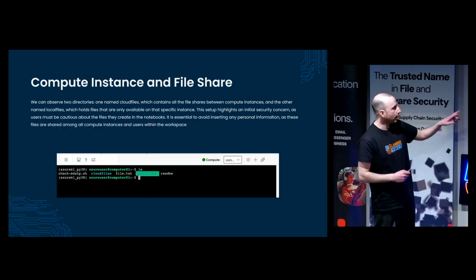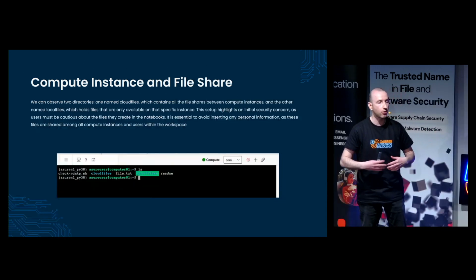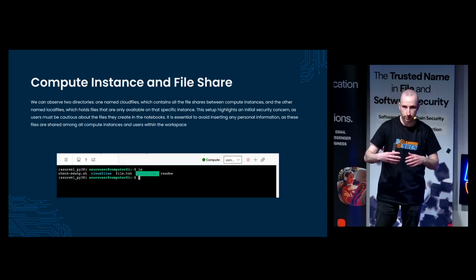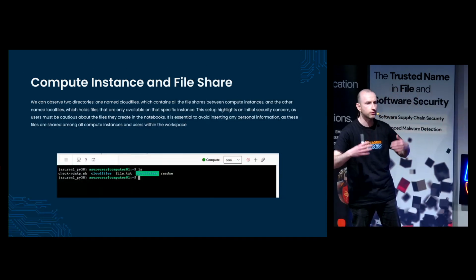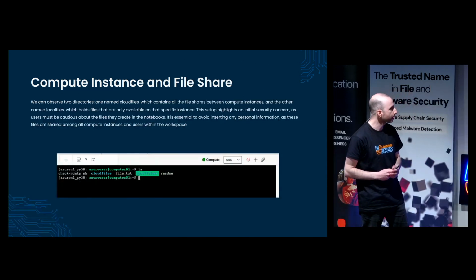This is an example. I got into one of the compute instances. You can see there the directory cloud files. This is the directory where all these shared files are stored. Okay, so if you go in this directory, you find all your shared files between you and everybody else that is using Azure Machine Learning. Okay.